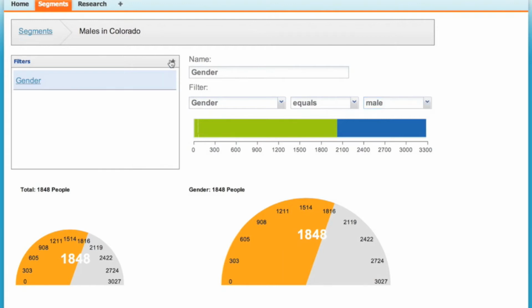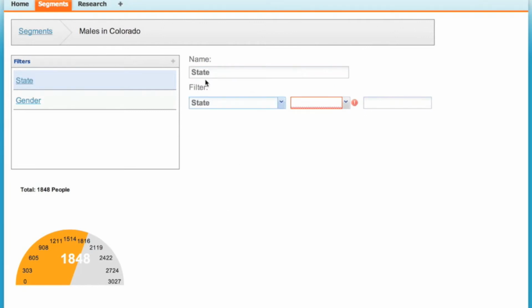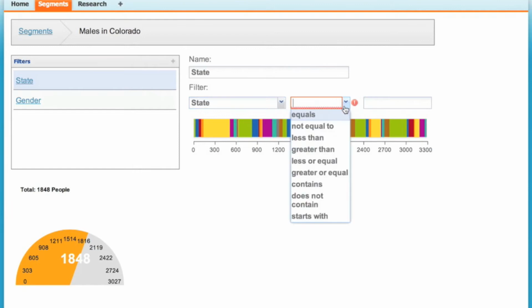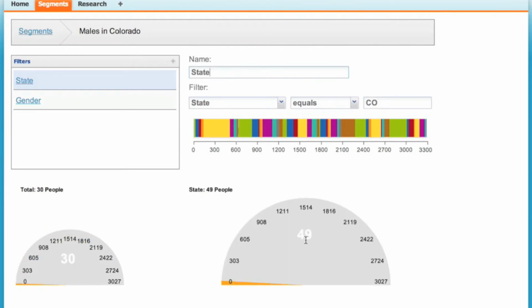So I'm going to add another filter here for state. As you can see, based on my selections, it's naming the filters for me. Should I type in the full name? Should I type in the short name? This gauge helps me determine which type I should type in. So in this case, I can see that I need to type the short names, and my results come back. I can see I have 49 people in my database who are in Colorado, but when that's run against the gender filter as well, I get only 30 people.